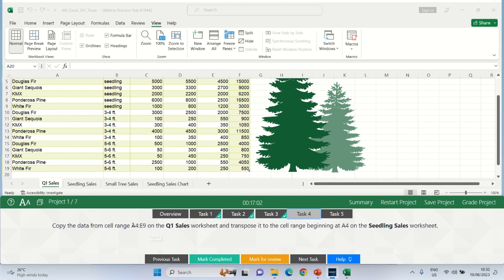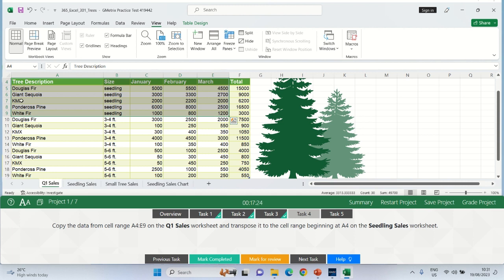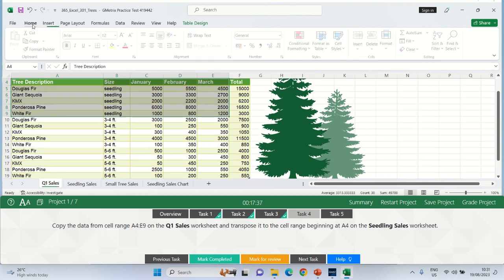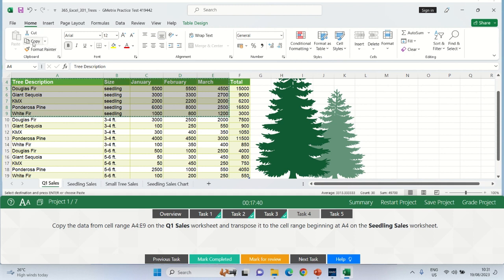To do this, you select the Q1 sales worksheet, then you copy the data from cell range A4 through E9. In the name box, just type A4:E9 and press the enter key. The range is selected. Then you go to the Home tab, and in the clipboard group, you click on Copy.